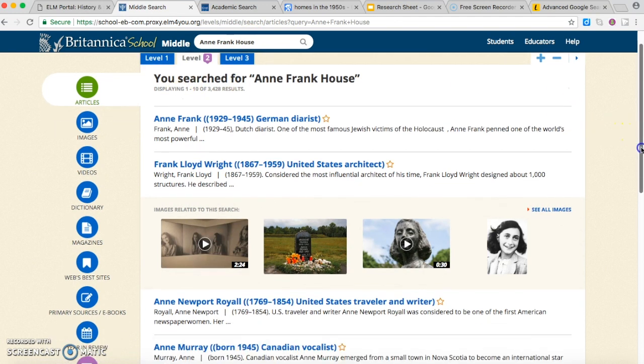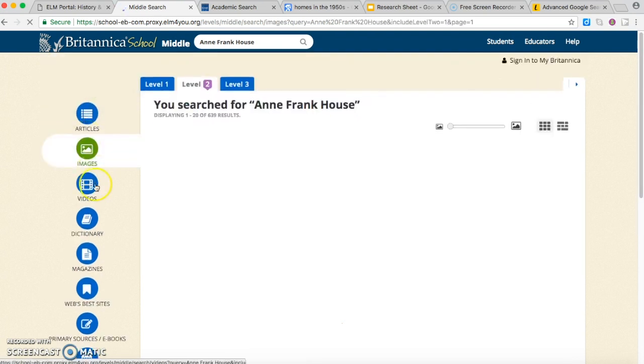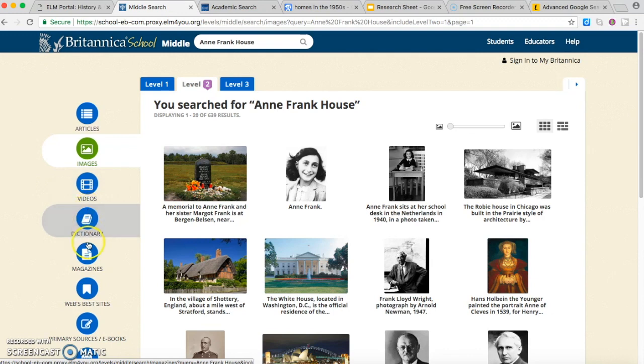And then there's a couple of different options. I can look through articles about her, images that contain Anne Frank. You'll see that not all of them are specific to that house that she grew up in. And so to expand my search further, I might put quotations around it, because that will ensure that I'm only researching things that are within those quotations. It has to have all those words next to each other.